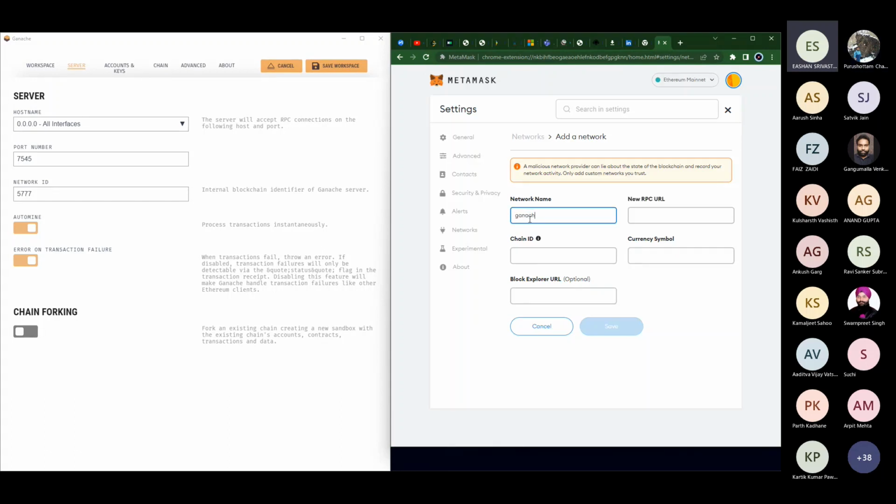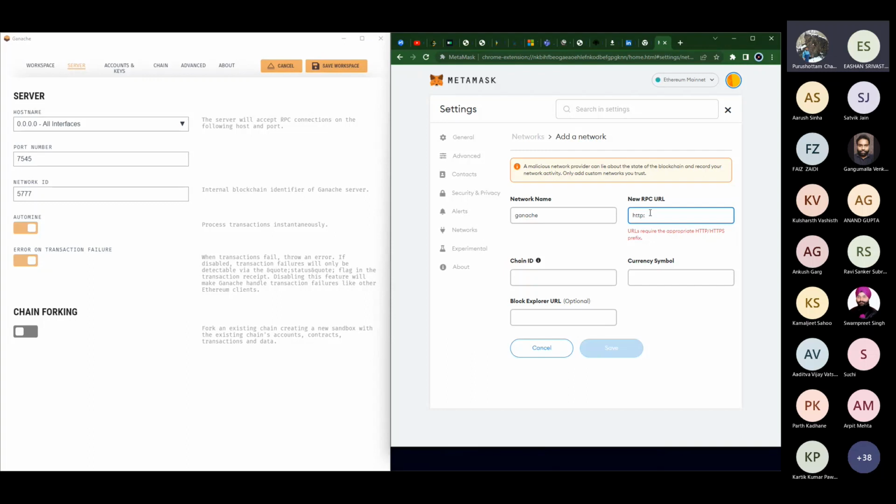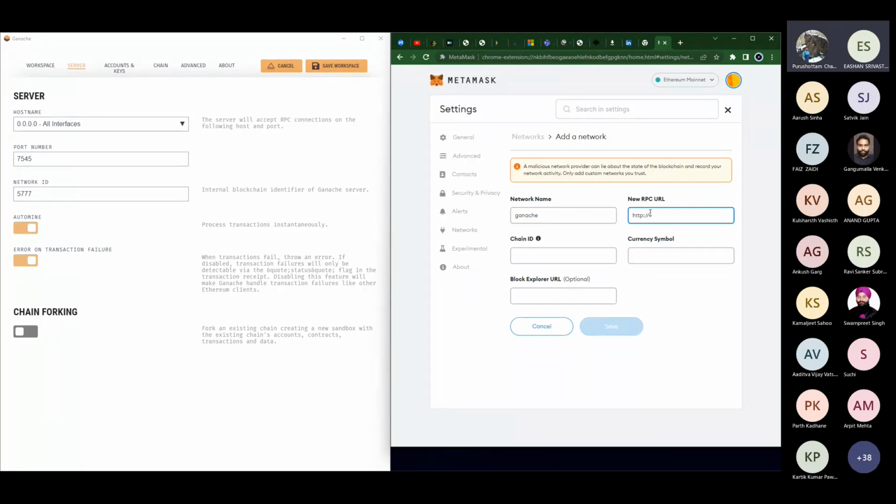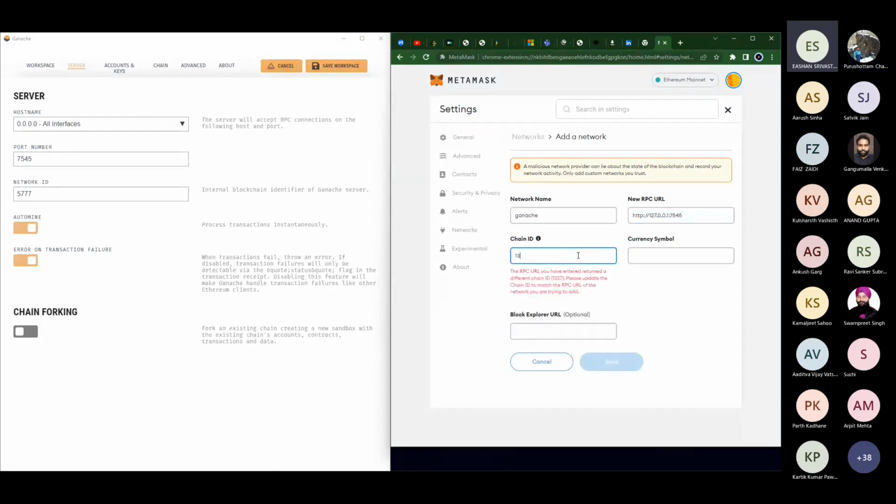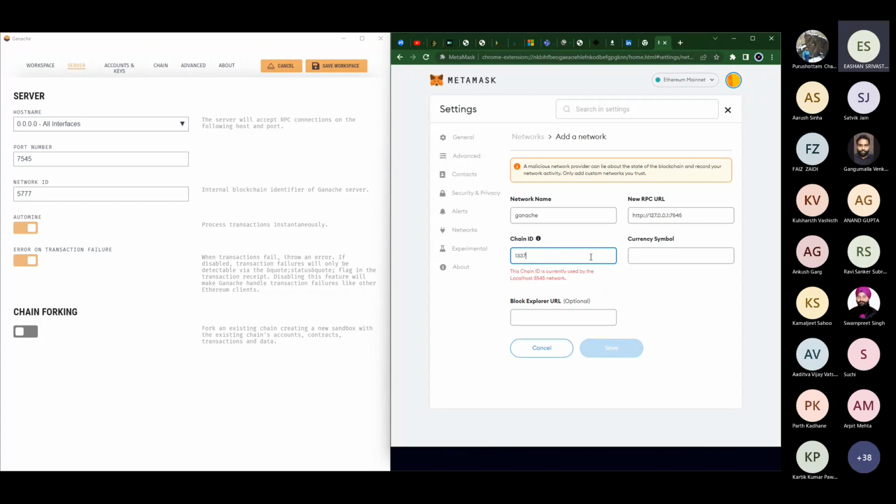Type again Ganache. HTTP ://127.0.0.1:7545. 127.0.0.1 colon 7545. Now 1337 in the chain ID. 1337. No, sorry, I may have called it wrong. 1337. So you have some already. You have an existing network that is using this chain ID. What is that network?